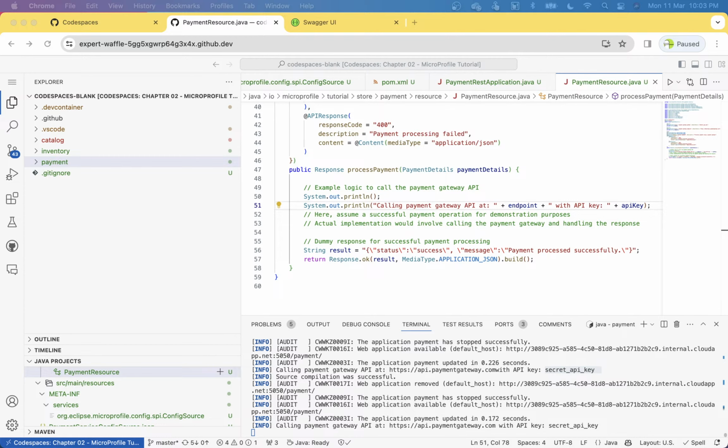In the same way, we can configure the databases, we can configure anything which can be read from the configuration file, and we don't have to recompile the code to apply new configurations.